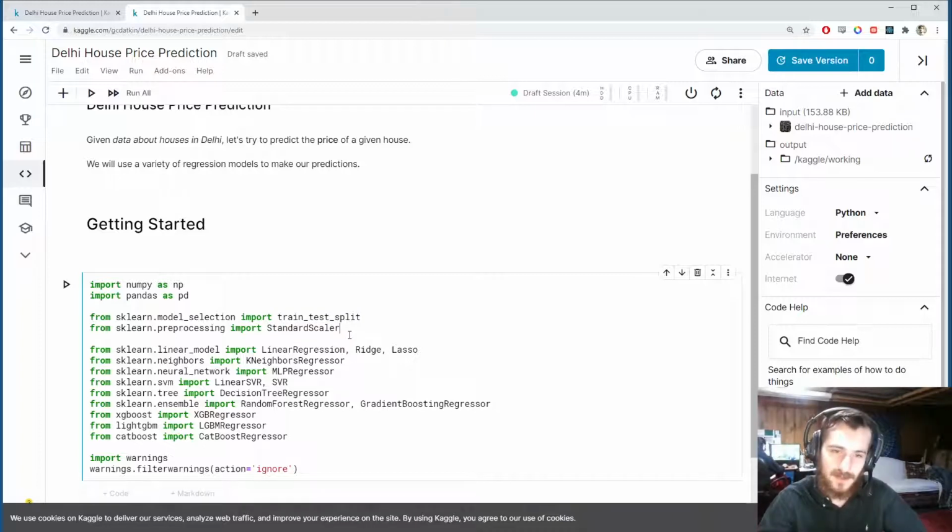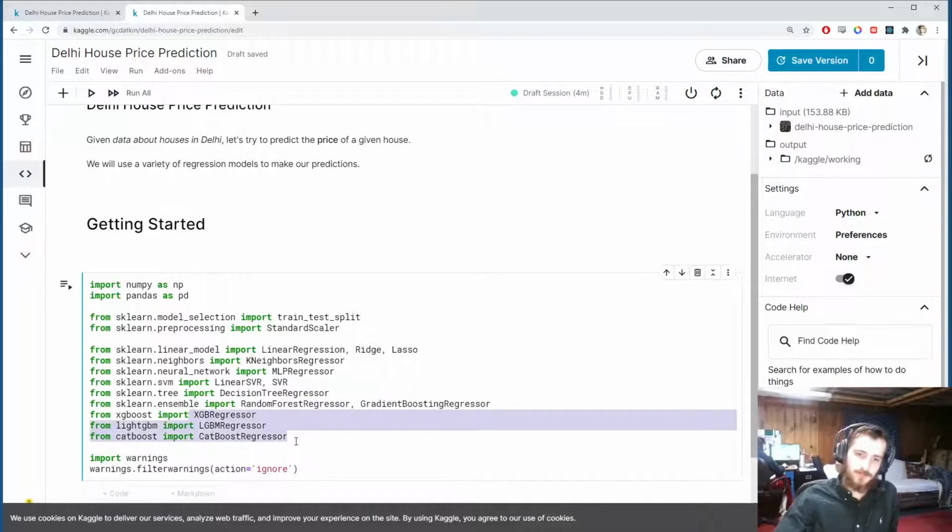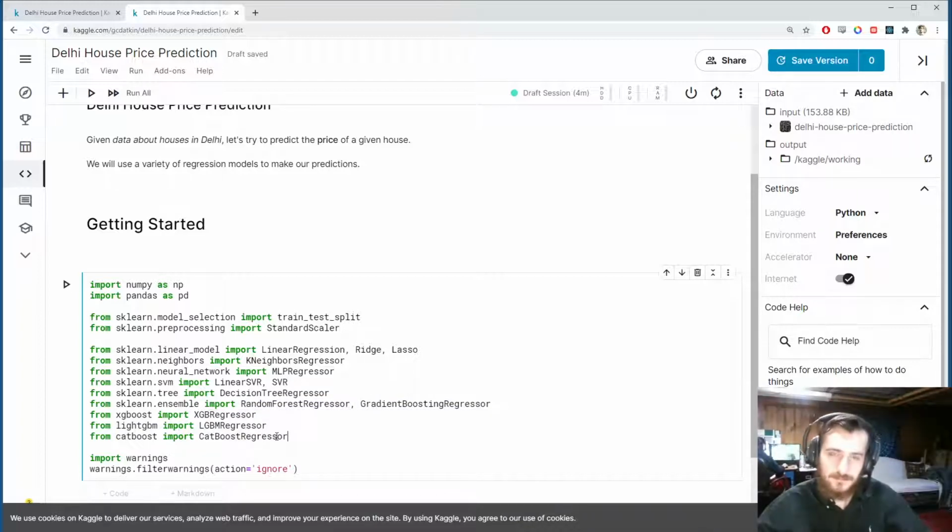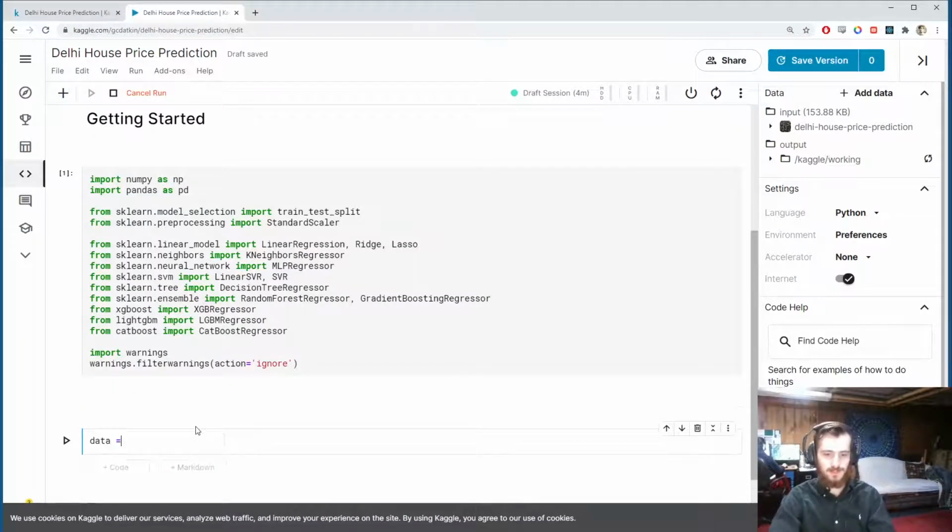And we'll use a whole bunch of models today. We have 3 different linear regression models, k-nearest neighbors, neural network, 2 support vector machines, one with a linear kernel, one with a nonlinear kernel, decision tree, and then we have a bunch of ensemble methods: random forest, gradient boosting, and then 3 more gradient boosting, but they're 3 different kinds: XGBoost, light gradient boosting machine, and CatBoost. So let's go ahead and import that, and we can load in the data using pandas.read_csv.